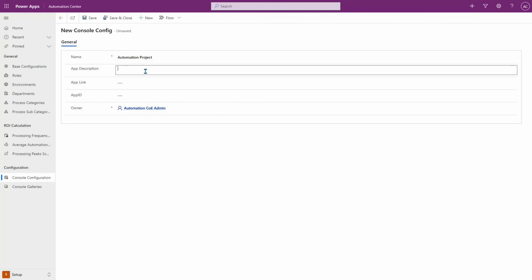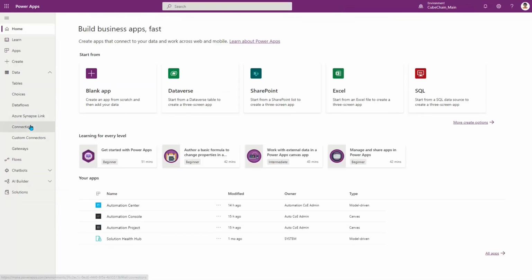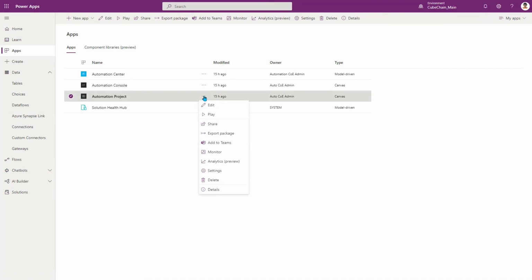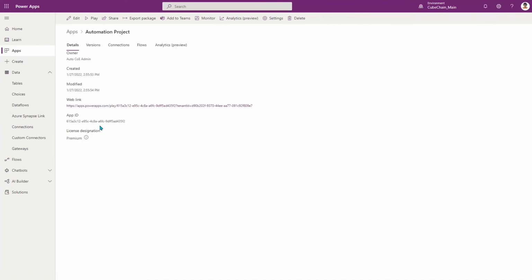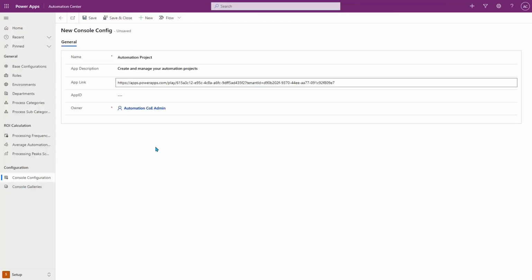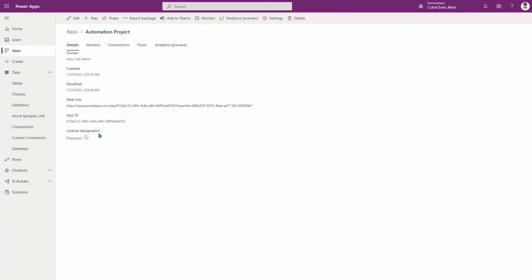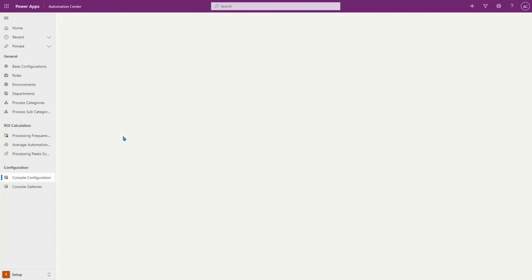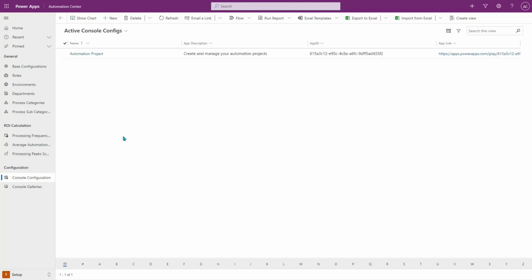So I'm just going to do automation project. I'll put a description. And for the app link, we want to go into our apps section, and we actually want to click on the 3 dots of the app we want to find, hit details, and this is going to give us the web link, which is what we need, which is our app link. And then we also need the app ID, which is right here as well. And you want to do that for all the different apps that we have.